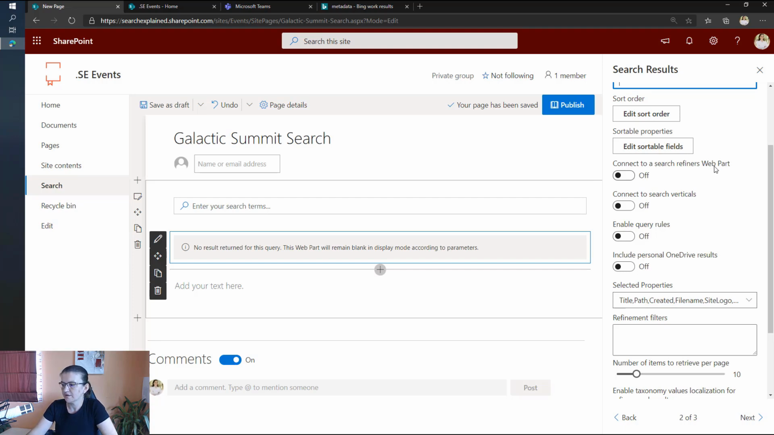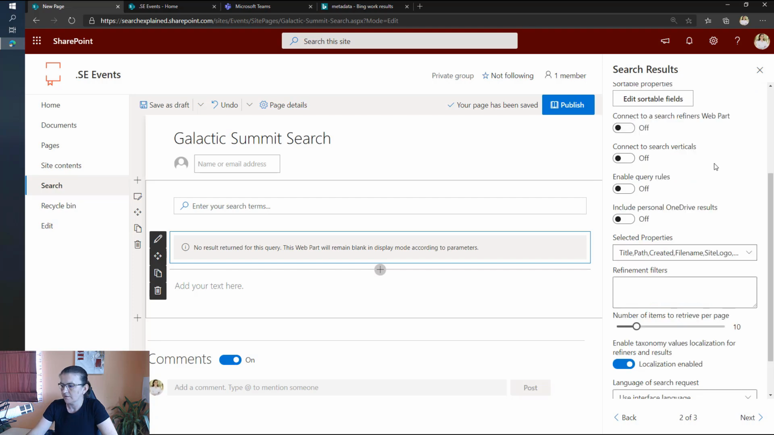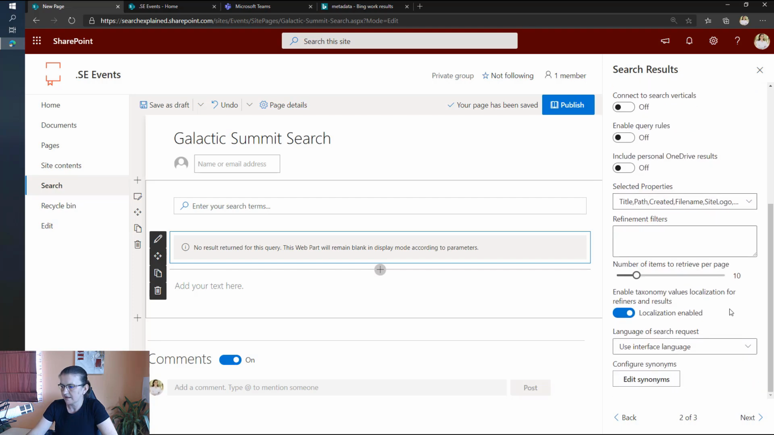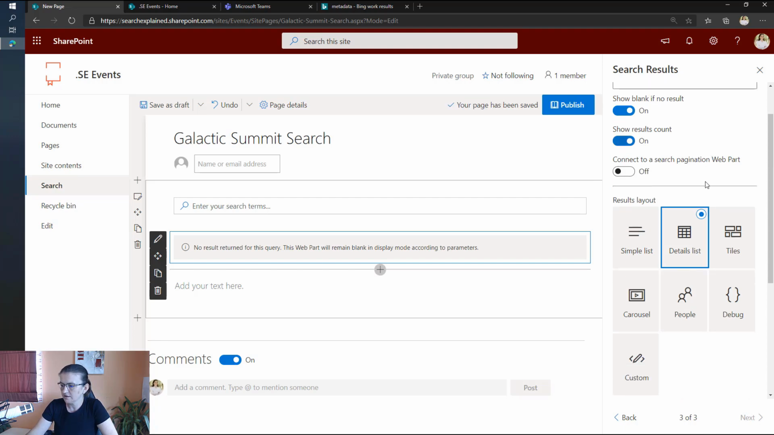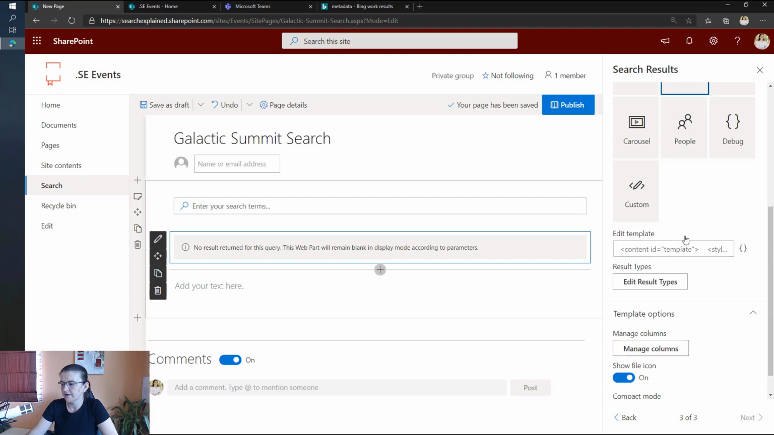I don't have a search refiners web part yet, so I'm going to leave all those settings like this. I can enable query rules. I could include the OneDrive results, which I don't want to display now. And also I can add synonyms, which I'm going to show you in just a minute. Before that, let me go to the third page of this customization for the search results web part. And you can see that there are many options for the results layout. Let me leave it on the default details list, but we are coming back here as well.